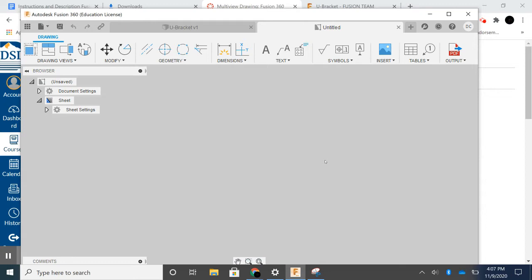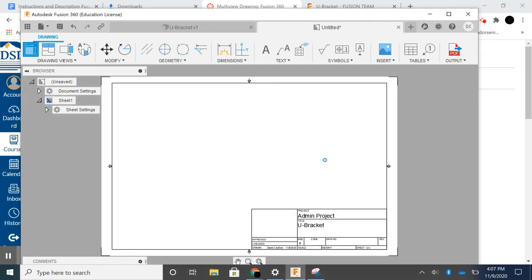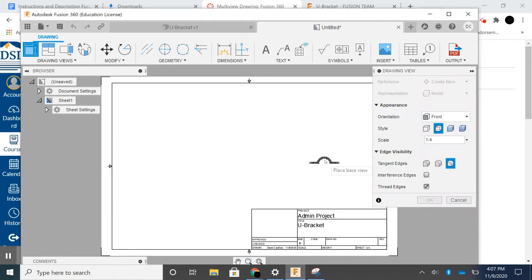The multiview drawing, as we've learned from the past, usually includes a front view or a side view or a top view, whatever has the most amount of information to deliver to other people who are either creating this from scratch or 3D printing it.